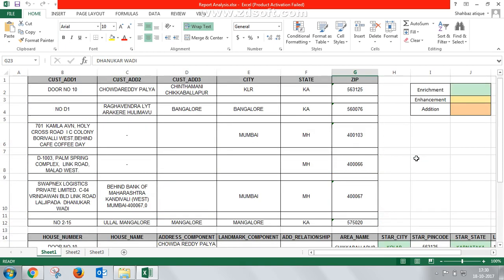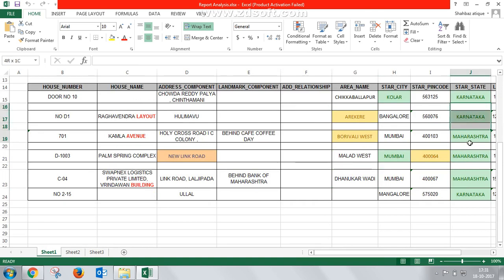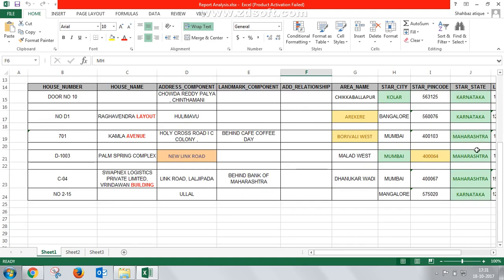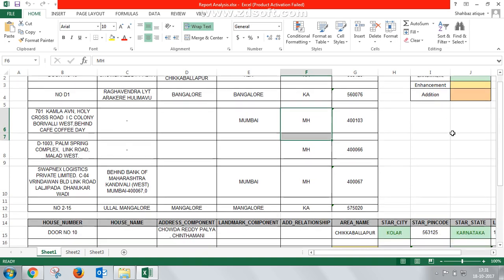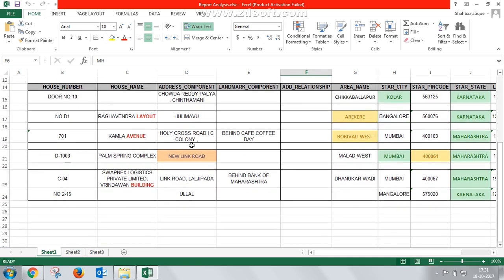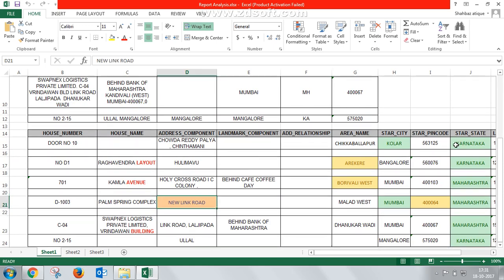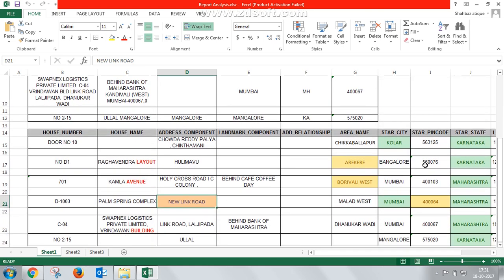You can see here these are all the enriched addresses. Everywhere it has been mentioned like KA, MH, it has been enriched to Karnataka, Maharashtra, like that. And enhance means these are the things which were not there. This was not there. This is additional we have done based on the area name and maybe city or pin code. It has been enriched, so it's purely based on lexicon.